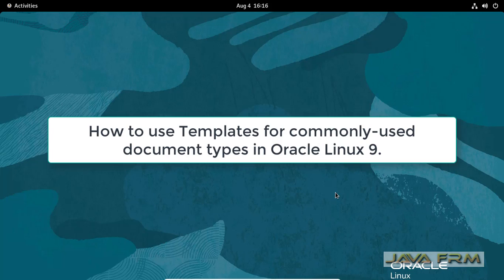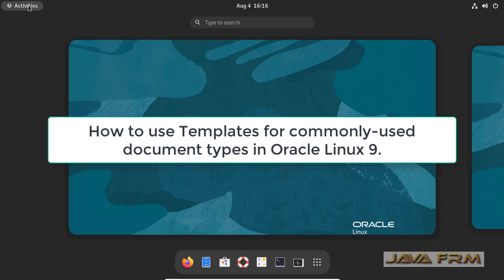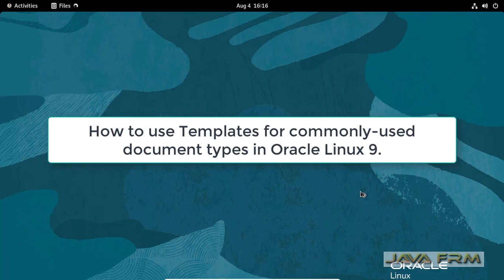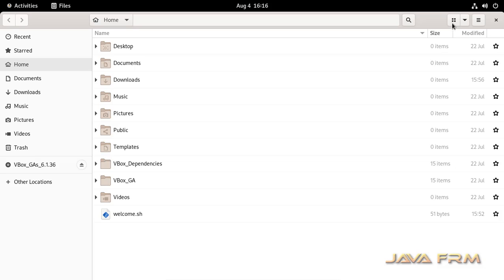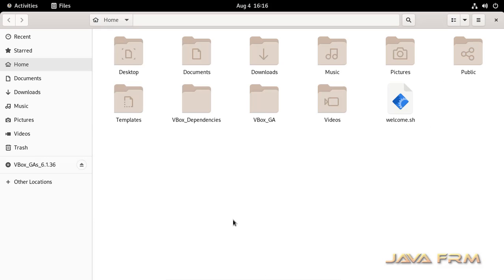Welcome to Java Forum. Now I am going to show you how to use the Templates folder in the Oracle Linux 9 operating system. So let me open the file browser. Here under the home directory you can see the Templates folder. So what is the use of this folder?